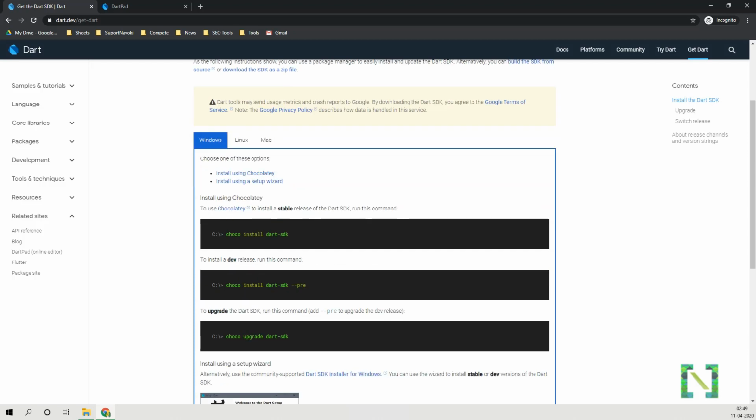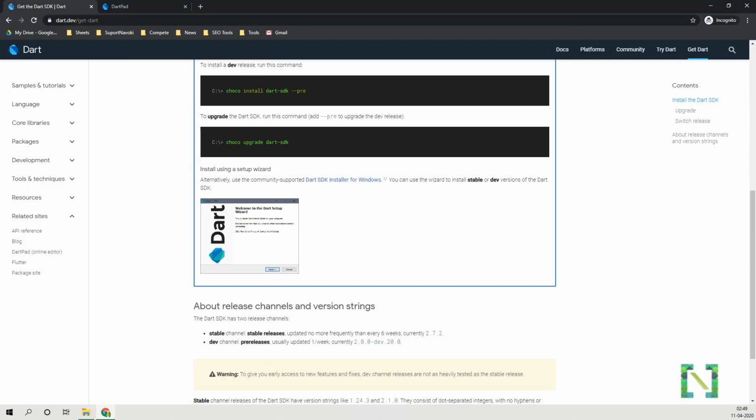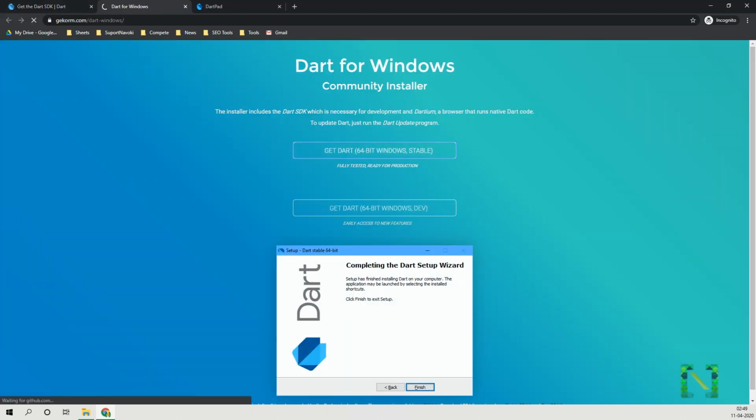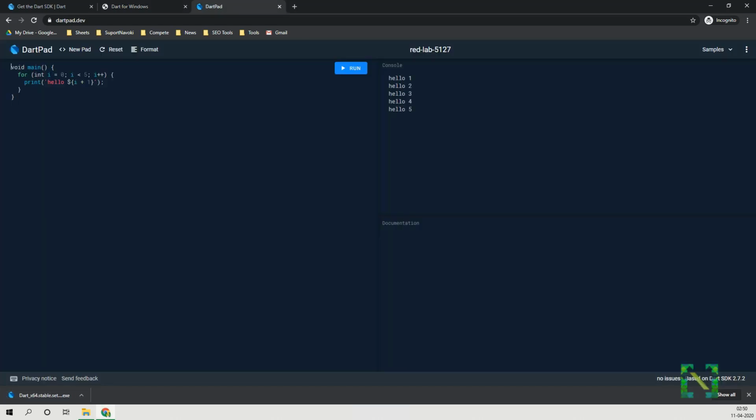You can go to this link and download Dart according to your OS. I am downloading the Windows setup here. This is an online installer which will install the updated version of Dart and also set an environment variable on my system. If you are facing some issues regarding Dart installation, you can ask questions. Till then, you can use this online Dart compiler and practice all our exercises.